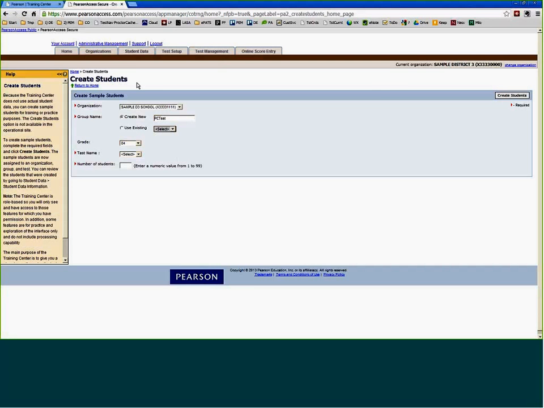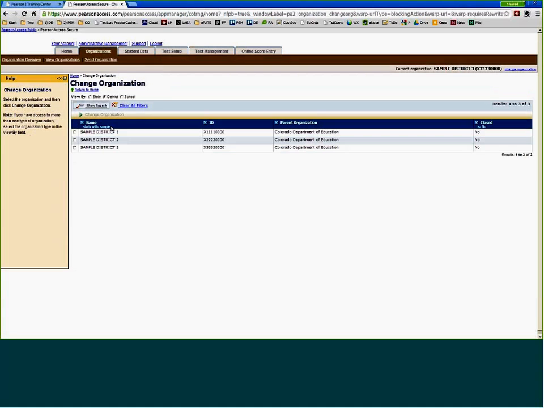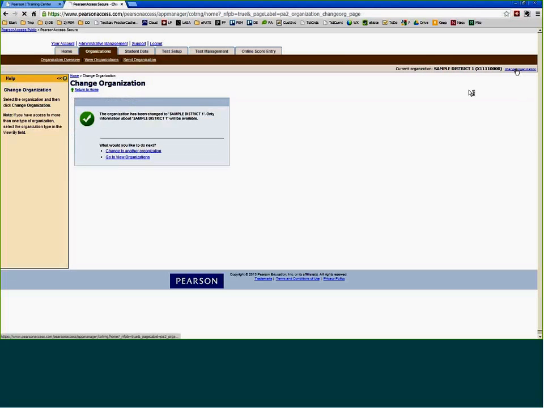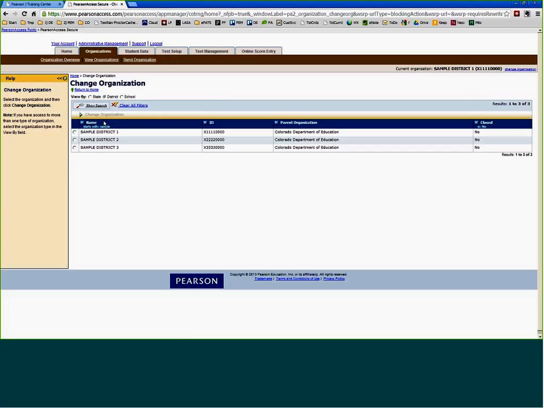Tell you what, switch to District 1. We knew that worked. We did that when we were practicing today. We'll just use that one. It's the same configuration that I just put in. There we go. Now we'll create some students for that one.